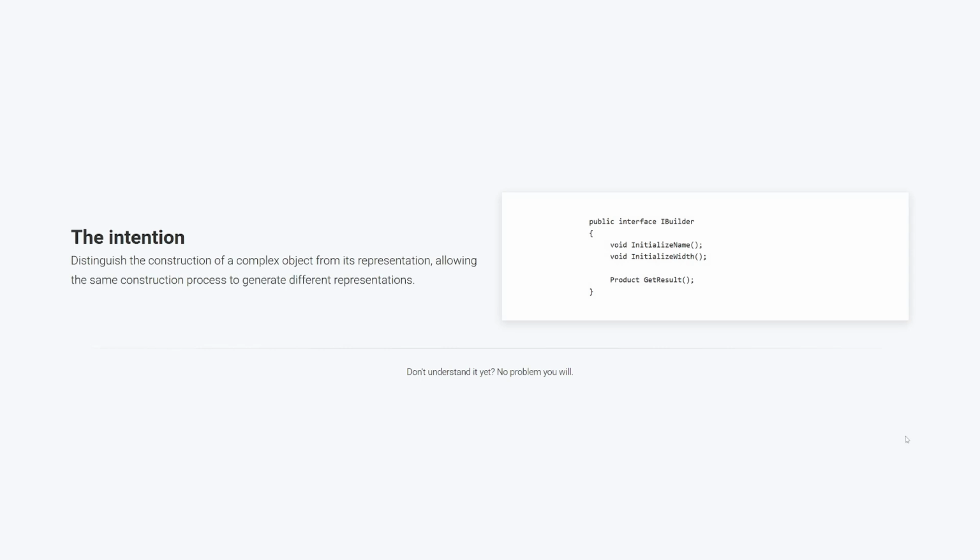Let's start with the intention. The pattern distinguishes the construction of a complex object from its representation, allowing the same construction process to generate different representations. If you don't get it yet, that's fine. You will throughout this lesson.